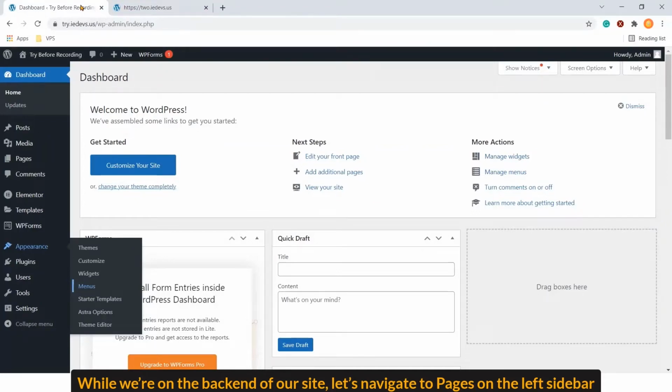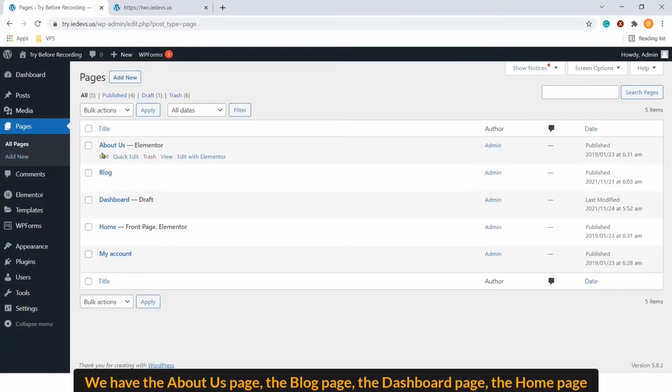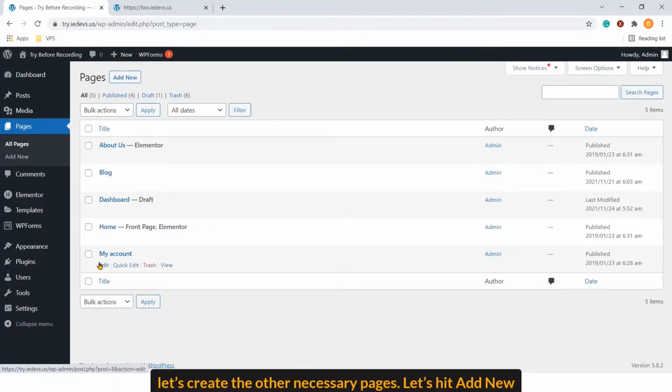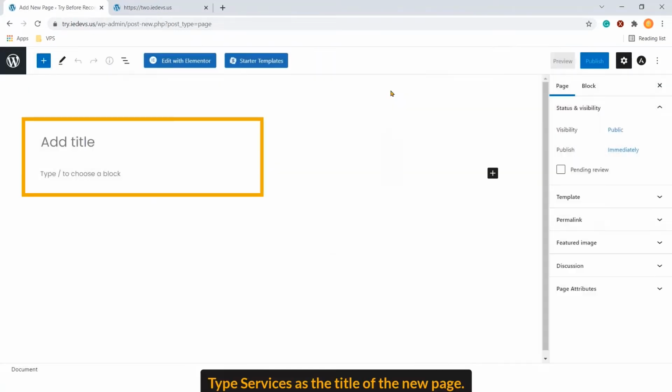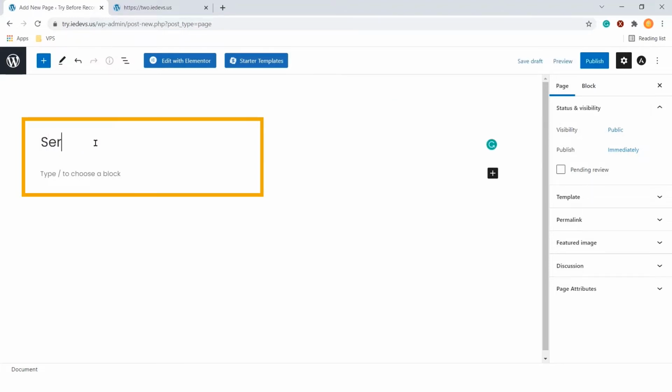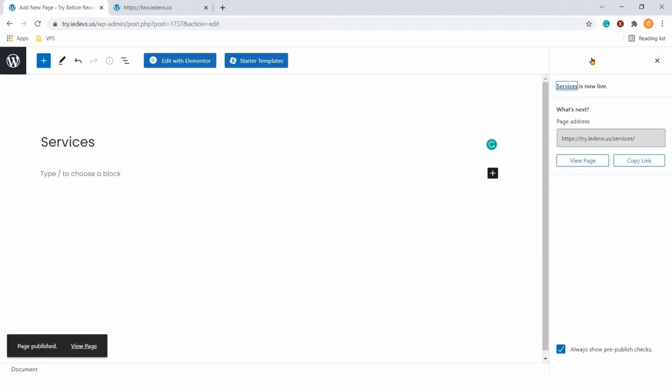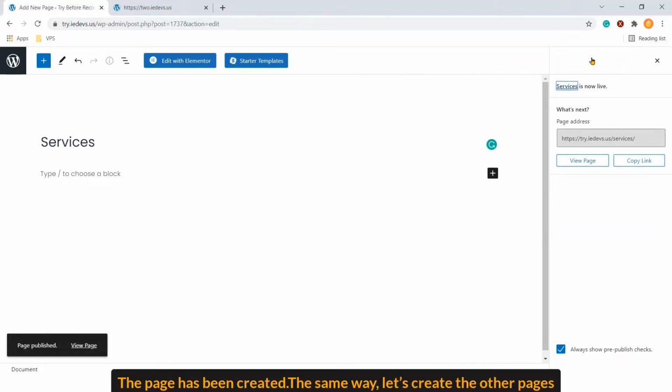While we are on the back end of our site, let's navigate to pages on the left sidebar. We have the About Us page, Blog page, the Dashboard page, the Home page, and the My Account page. Let's create the other necessary pages. Let's hit Add New. Type Services as the title of the new page. Click Publish. The page has been created. The same way, let's create the other pages.